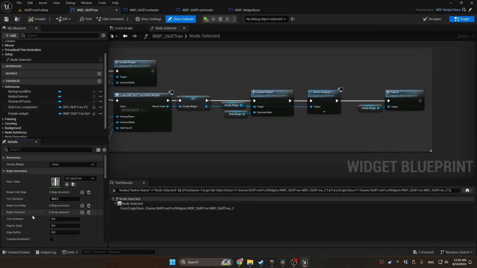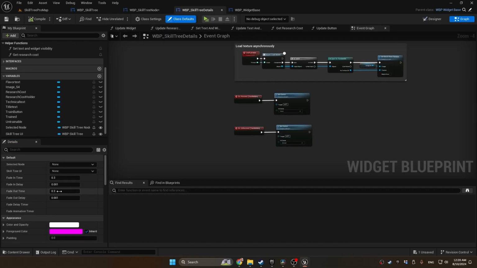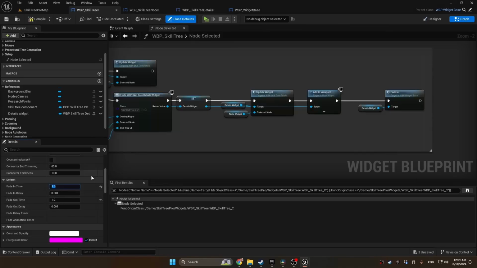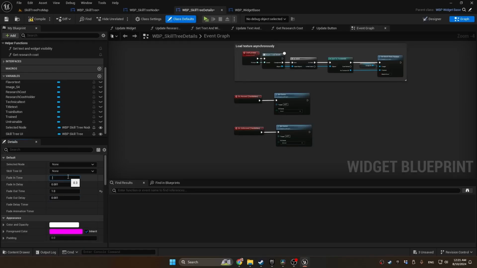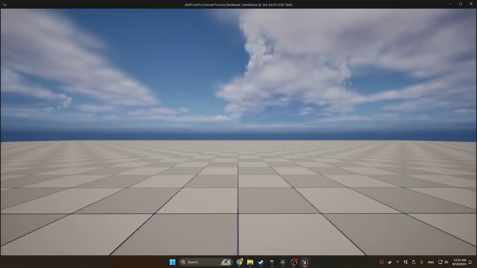Going to the class defaults here, we made the fade out time longer over here. It's like 1.4, and in the details it's 0.3. So we could change those to match or change those to whatever we want. For now, maybe I'll just do something like 0.5 across the board. And if we open it back up, they fade out together.